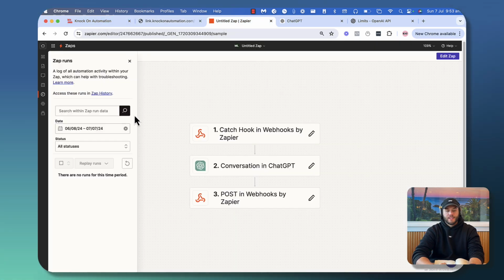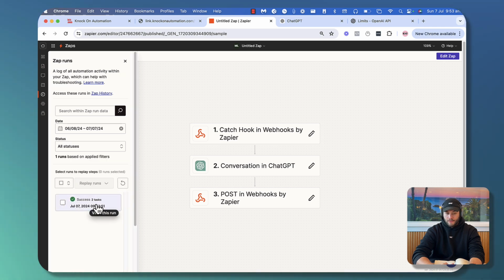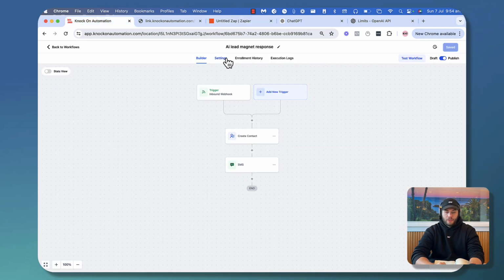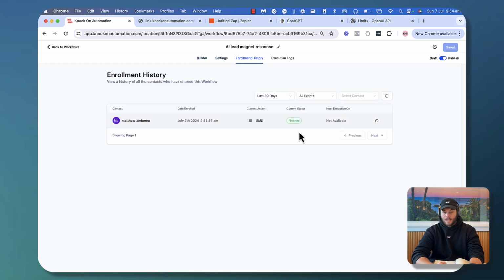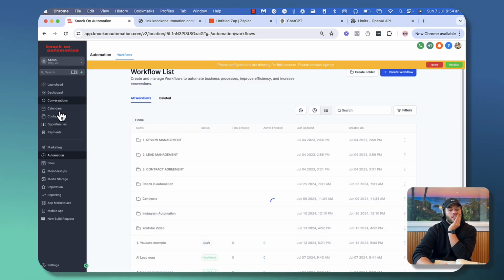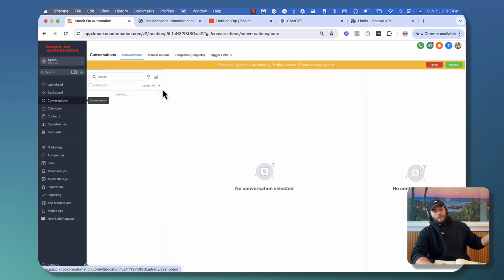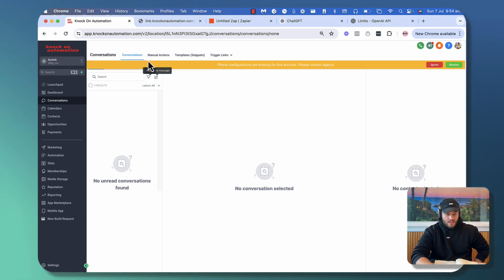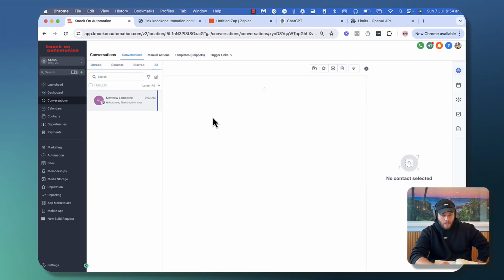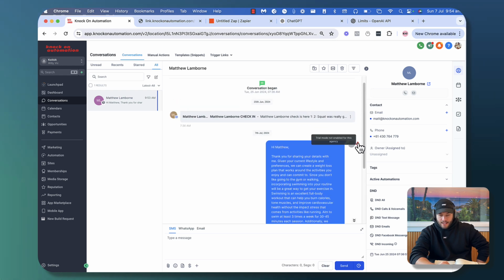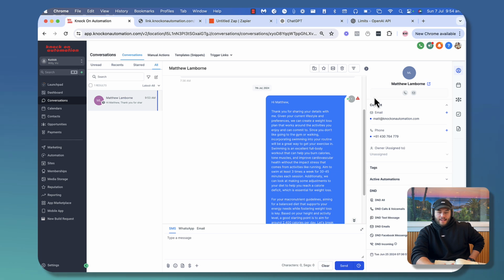So this is going to run through. If we jump in and look at Zap runs, we should see a successful run here, which is great. And then if we look at our enrollment settings of the AI lead magnet response, this should come back as well, finished, perfect. And now if we go into the conversation panel of Go High Level, we'll be able to see the text message that it's attempted to send. It actually might not even work because I don't have a phone number on this, so it might just fail. But it did, so it failed. Trial mode is not enabled. That's interesting. That basically means I just don't have a phone number.